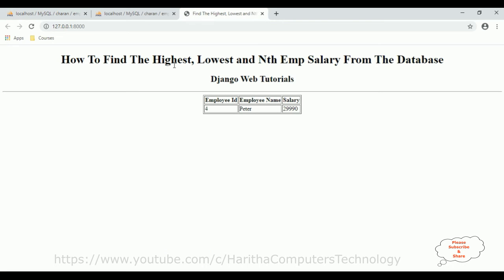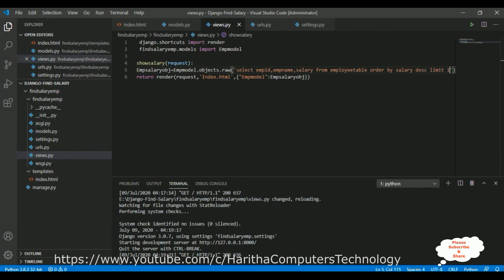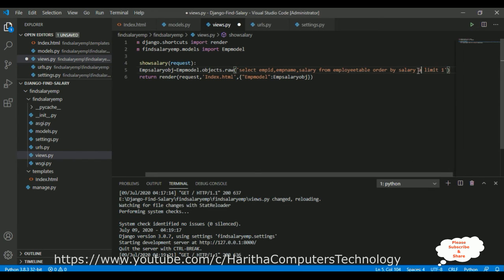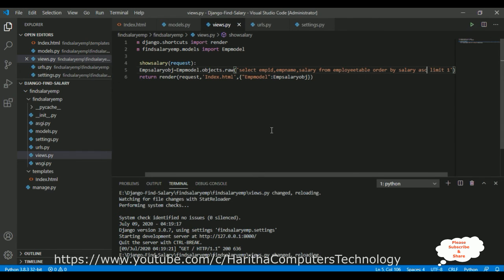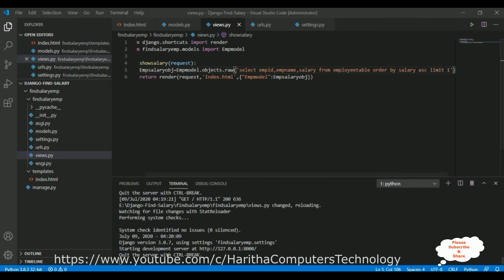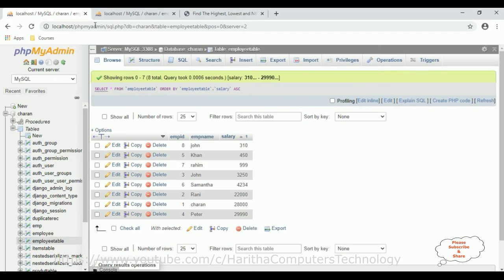Now, if you want to find the lowest salary of the employee, the lowest salary is John. His salary is 310. So for that, instead of descending, let's simply add ascending. Save this file, save all. Now let's reload the browser. So here we got the least salary is 310. The employee name is John. Let's check here. See here the least salary, the lowest salary.